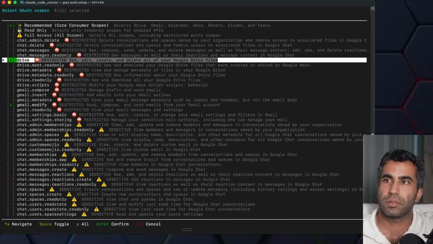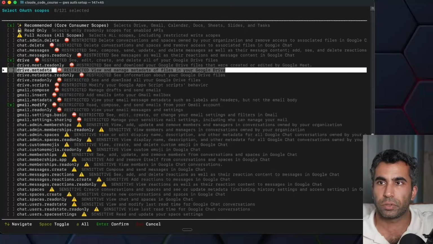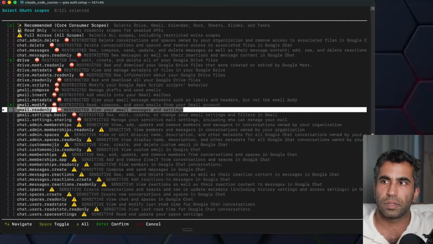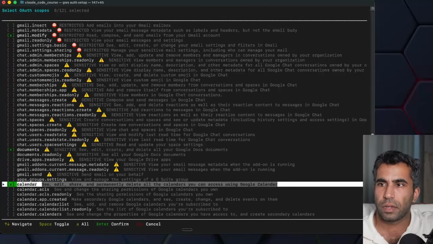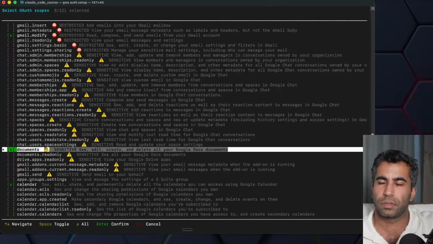But what I'm going to do here is just choose the recommended ones, which in and of itself allows you apparently to do quite a lot, like see, edit, create, and delete all of your Google Drive files, read, compose, and send emails from your Gmail account. It doesn't really allow anything on chat. It does on your calendar, it does on your documents. So it's going to be what most of you want. So we can just do that for now. Now I'm going to press enter.